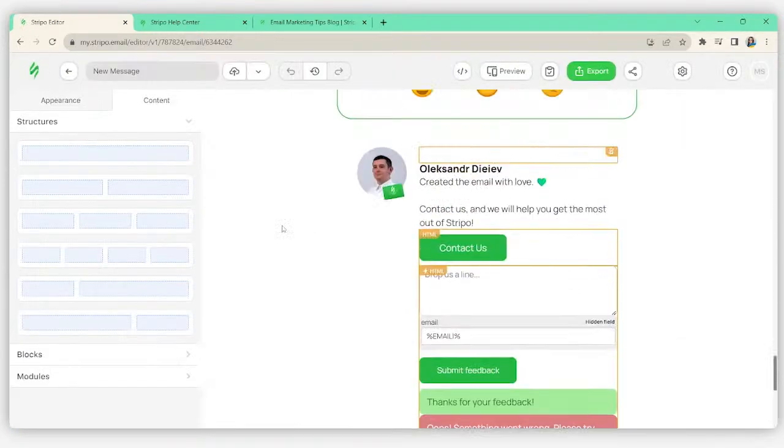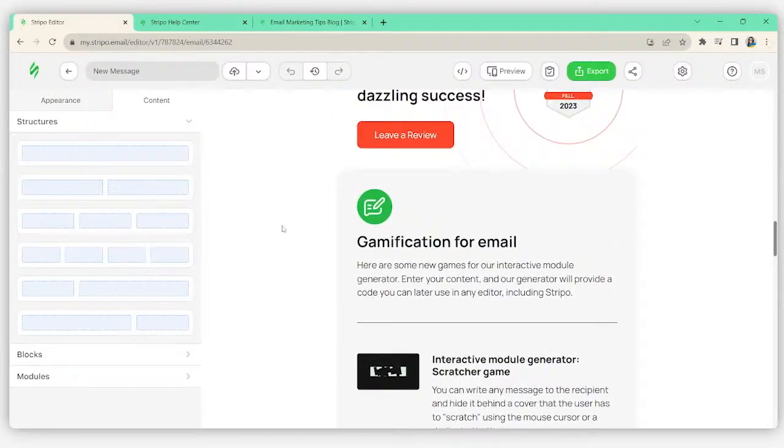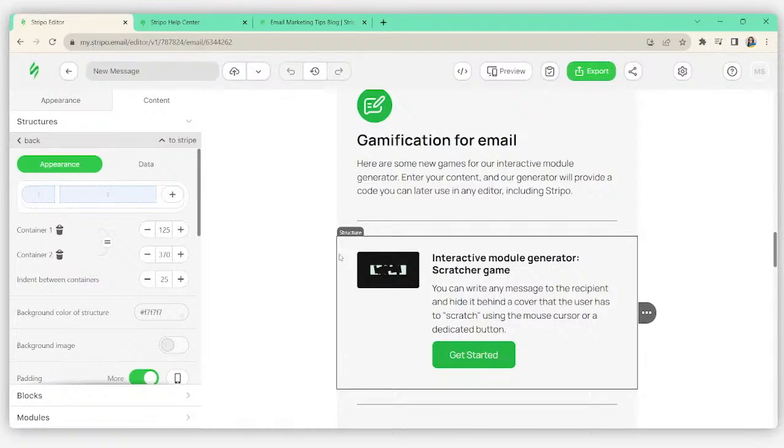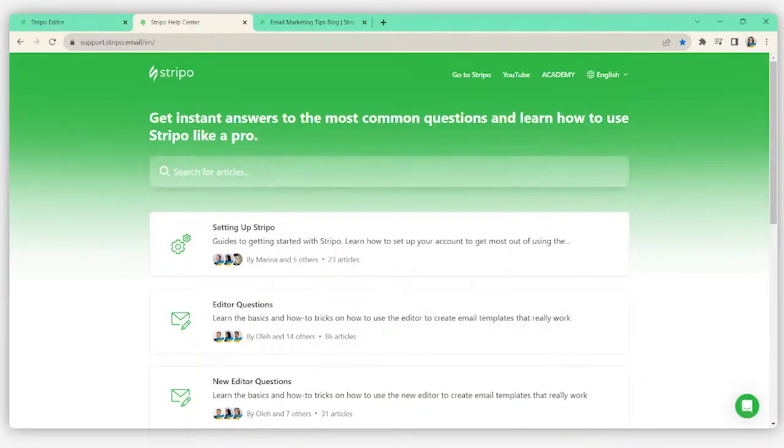Let's go back, and now I will show you how to work with the smart module. Let's create the smart structure based on this structure. We have here the image, the name of the blog article. Also, we have here the description of this article and a button with Get Started. First things first, let's go to the Help Center, Stripo Help Center, and go for the smart element.